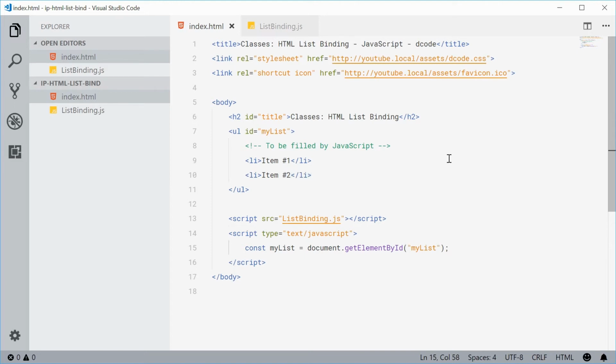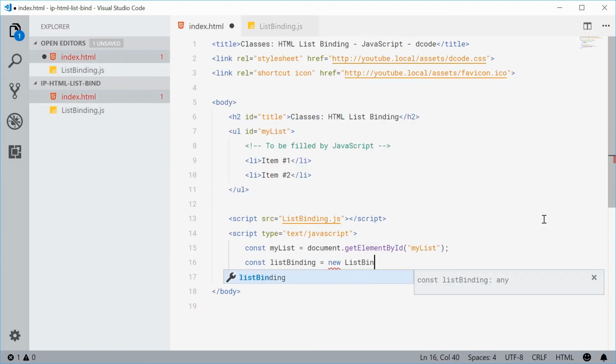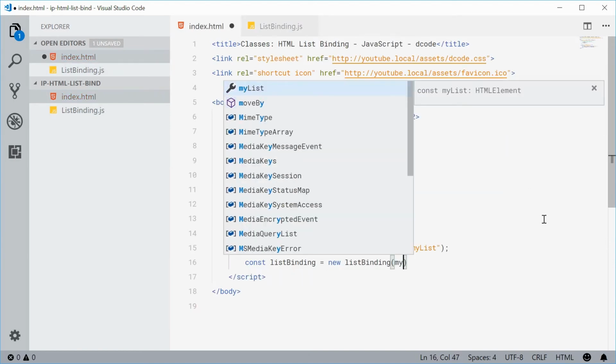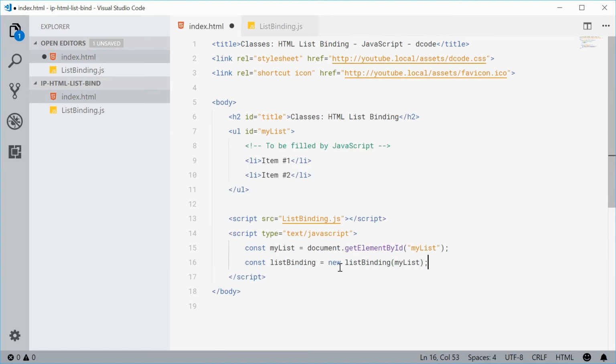Inside here, let's make a new constant, okay, called listBinding. This is equal to a new instance of that ListBinding class. We'll say new ListBinding, taking in myList. Okay. So this is like registering this list element with this ListBinding class. Okay. Let's save this and refresh the browser.